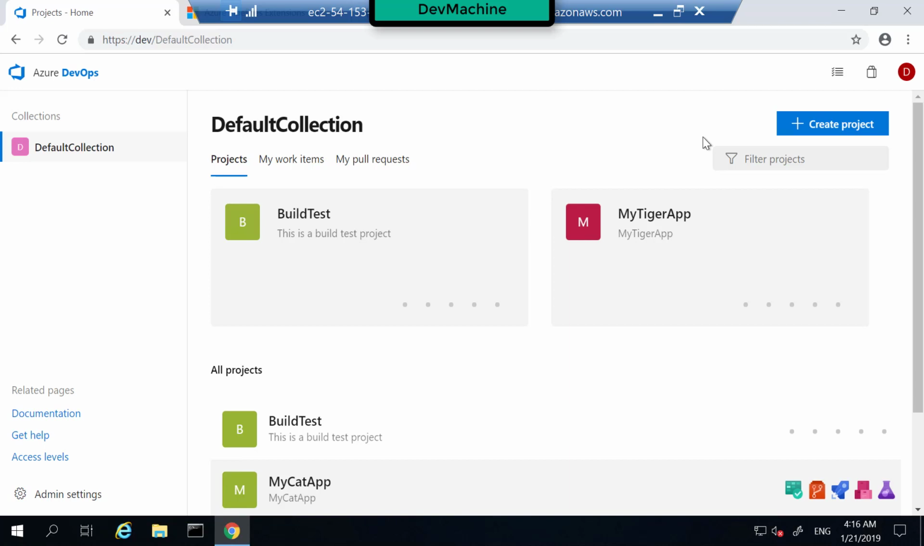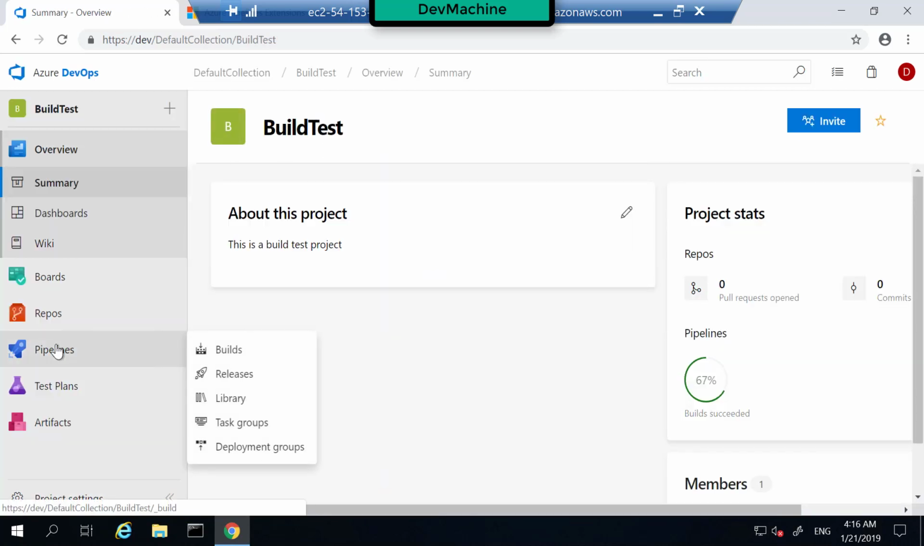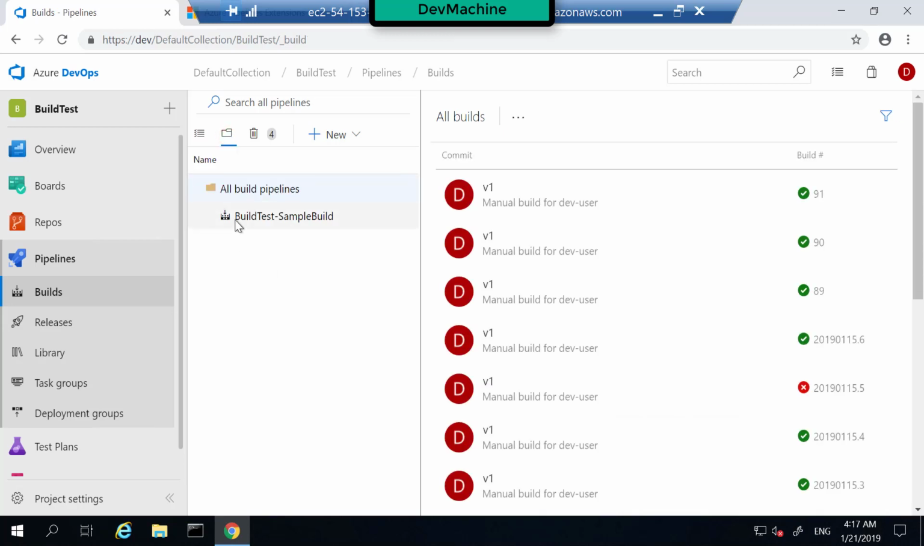Let's see how we can create a pipeline and then add a build agent and create a few build tasks. So I'm in the root of my Azure DevOps server. Let's go into the build test project. And under pipelines, if you go into the builds, you can find that I have already defined a build and it has executed several times. All the executions of a build appear in this section. And if you want to find existing build definitions, you can go into this folder icon and find the build definition that I have already created.